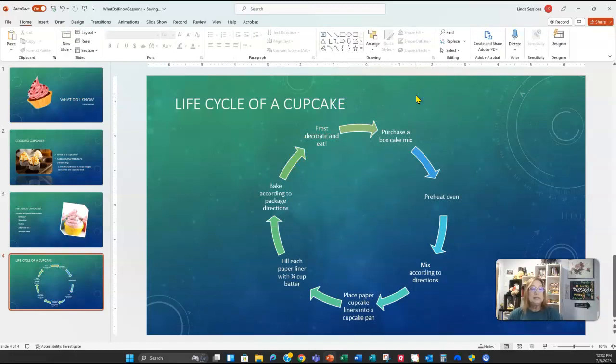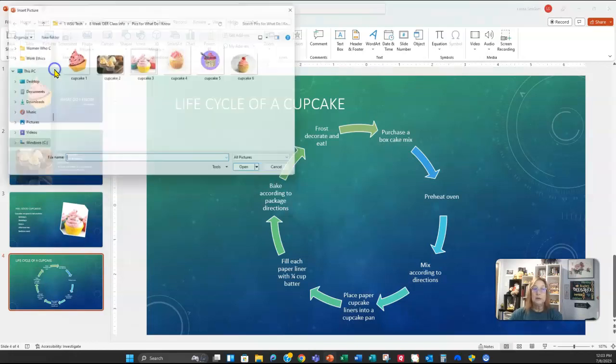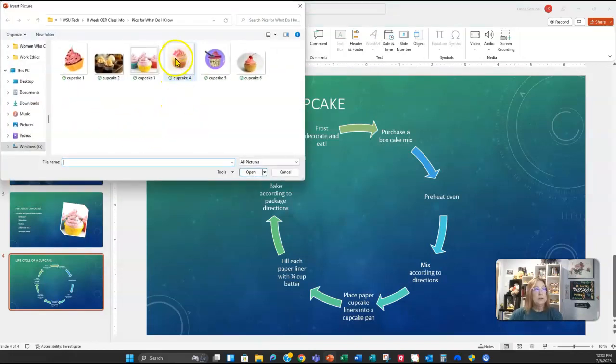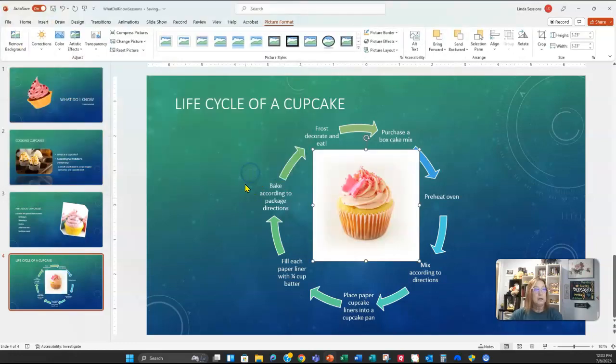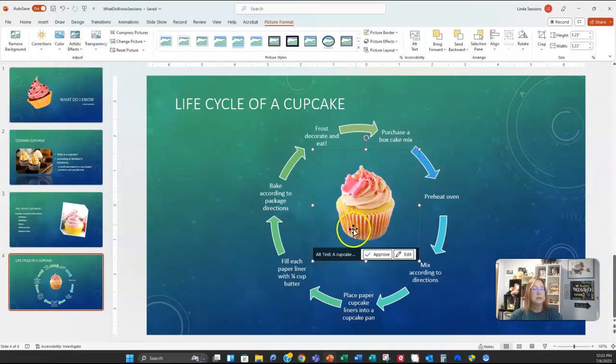Last thing I'm going to do to this slide is add another picture. So I'm going to come up here to Insert. I'm going to go to Pictures. And again, I'm going to go to This Device. And I want this cupcake 4 here. And I'm going to check and make sure I have my alt text. Again, I want to remove the background. I just want the cupcake. So I'm going to go to Remove Background. And you can see here, I have to mark some additional areas to remove. That looks pretty good. Keep changes.